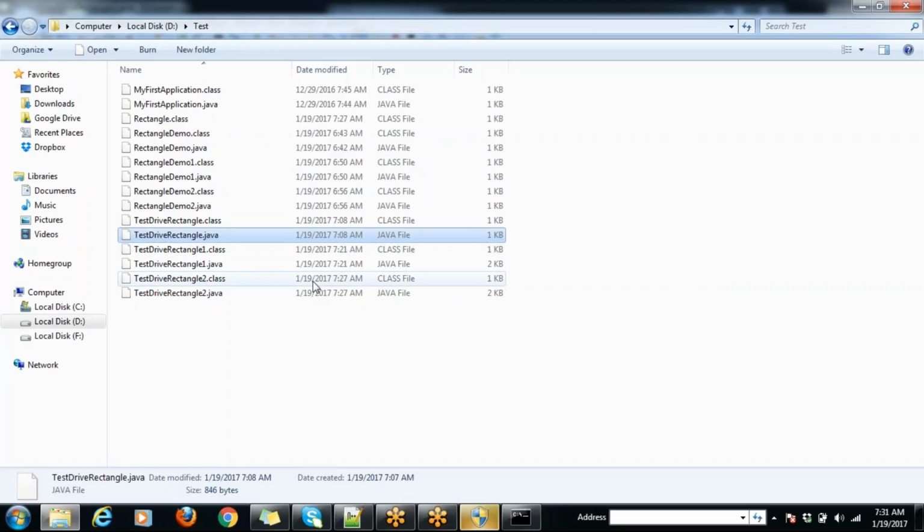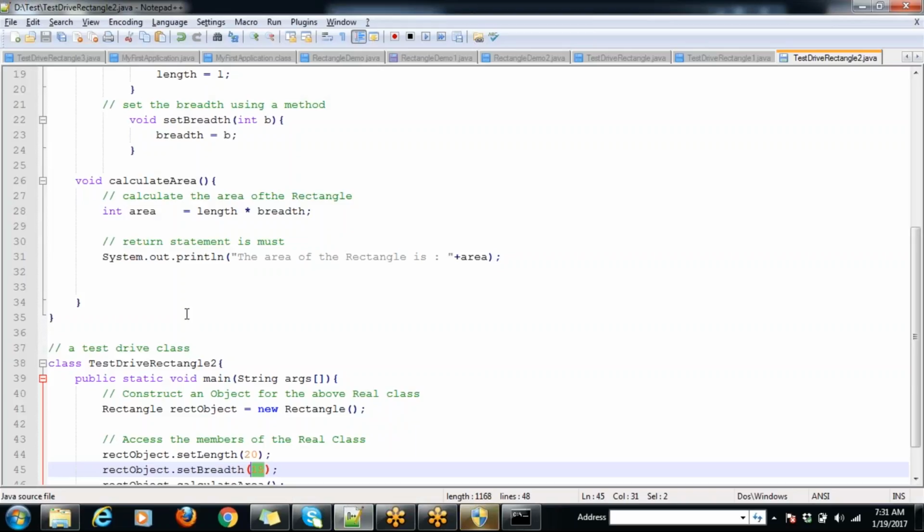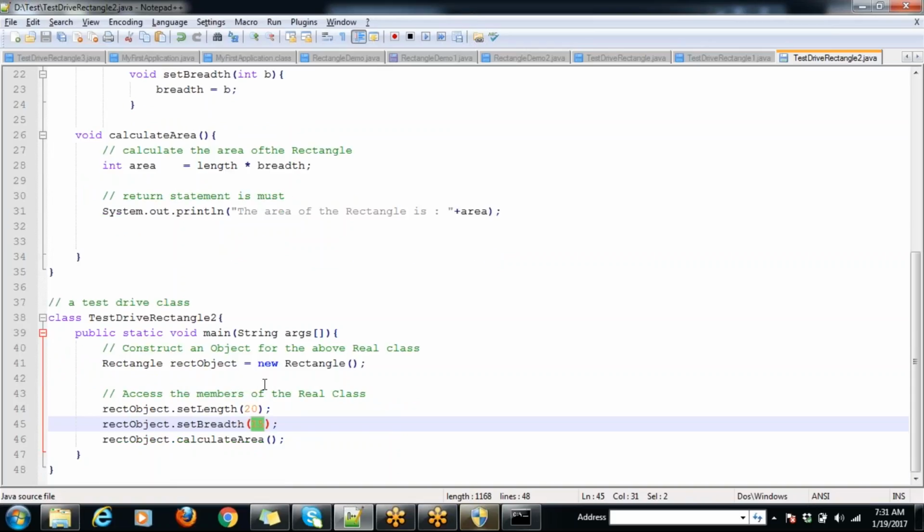Now we haven't defined either of these two classes as public. Somewhere I read that in a file we can define at most one public class. So is it necessary? Yes, there is a set rule.